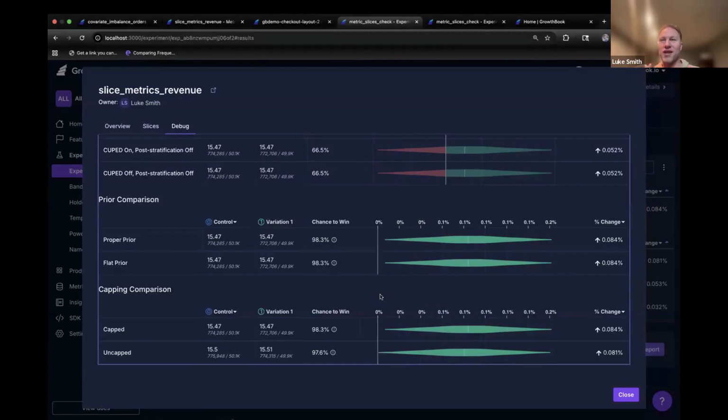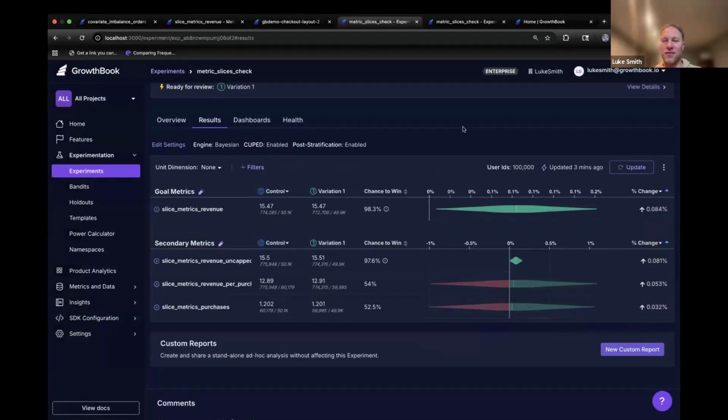So this is metric drill downs. Again, I think this tool is super cool. Yeah, and I think that's all I've got for my side of the demo right now.